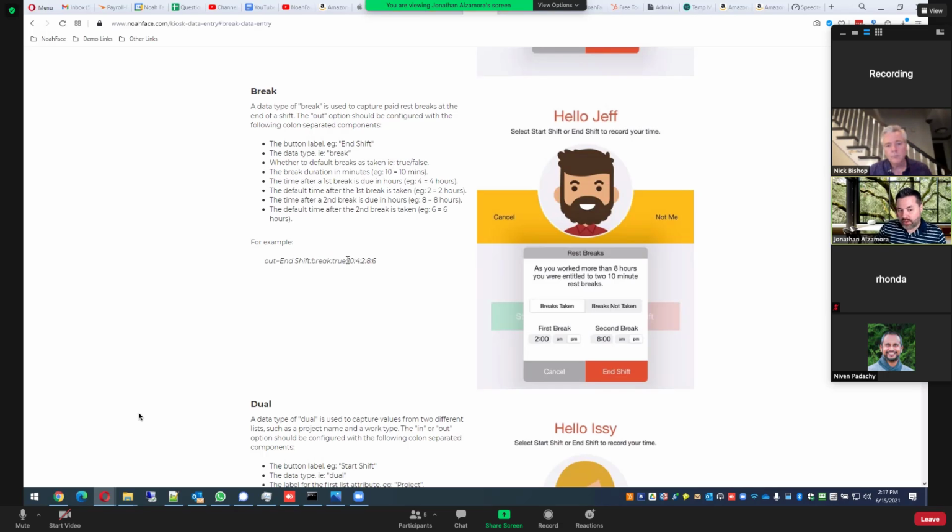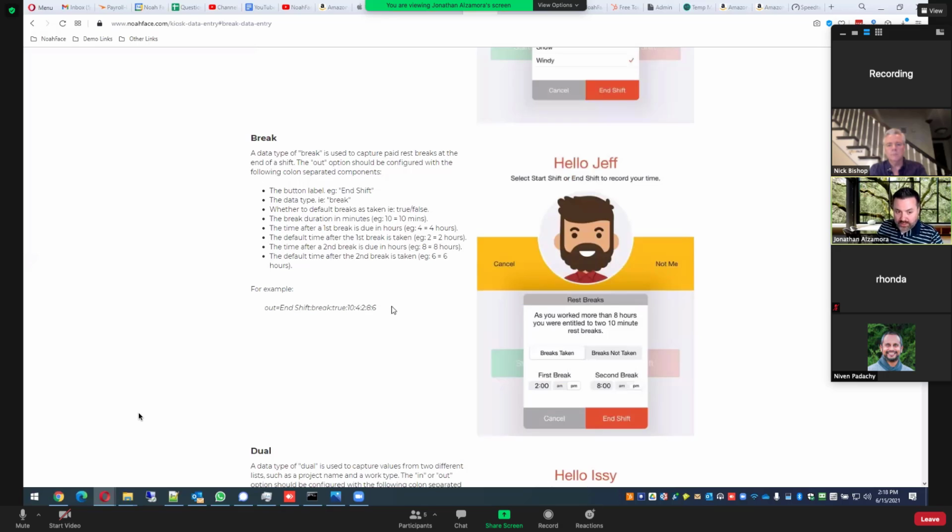Pretty simple. This 10 number here is the duration in minutes of the break. So if they're supposed to take 15-minute breaks, then you change that to 15, whatever that number is supposed to be. Then you can specify how many hours before they're supposed to get that first break. Are they supposed to work 3 hours and then get a break? Is it 6 hours? Whatever the jurisdiction requirement is, you specify that, okay?